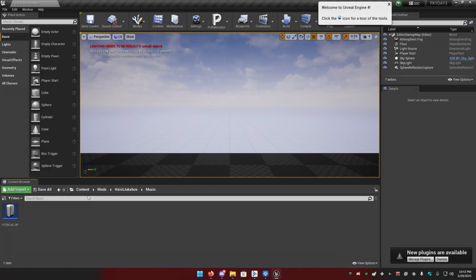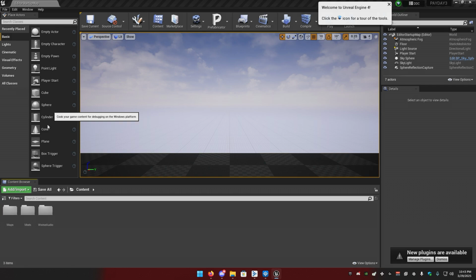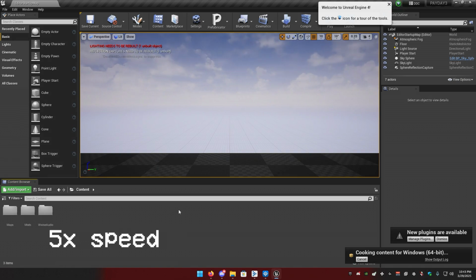And at this point, you're almost done making the mod. Just to ensure, you want to click on save all just a couple of times, then you go to file, cook content for Windows. For the first time, this may take a while.